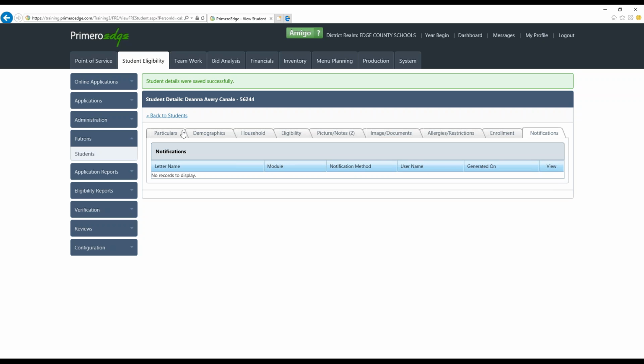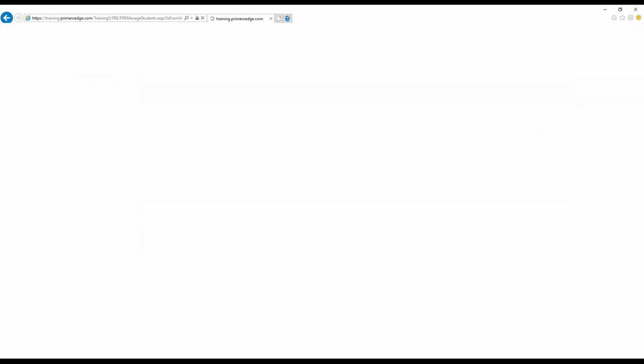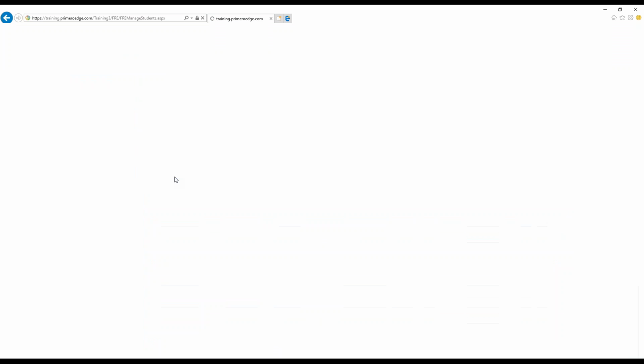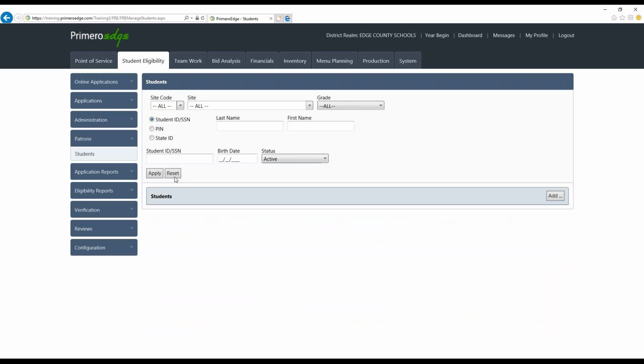If you are done going through all of your student tabs, you can navigate back to your students by simply selecting the back button, and that will bring you back to your original search. So if you were looking up your students, you can see our previous search is still available for us to view. You can go through and view your students as you need to. And again, you can also select that reset button to clear off your selections. Okay. And that is how you view your student information in Primero Edge.